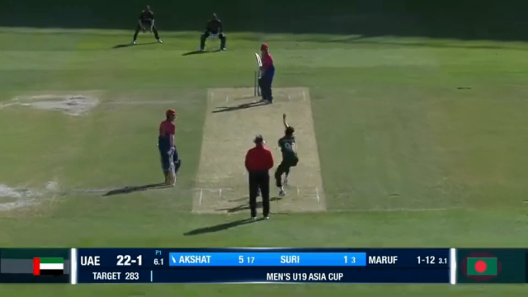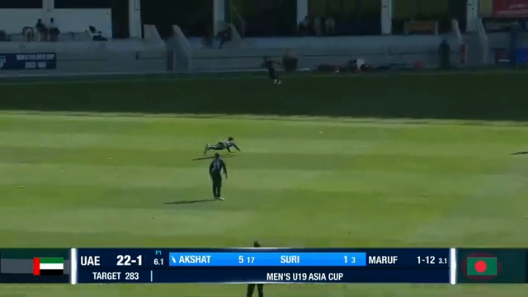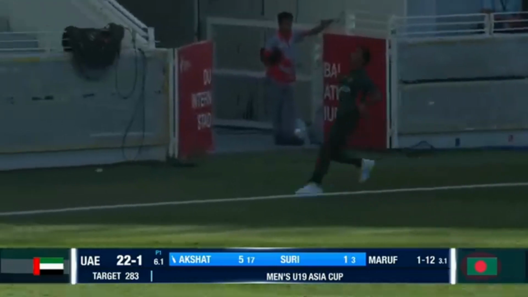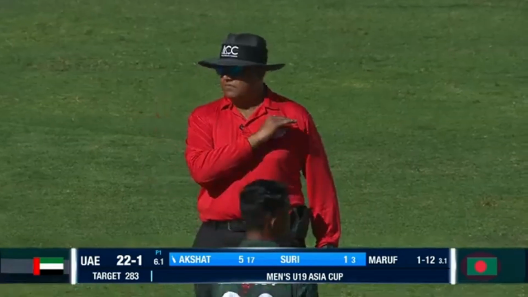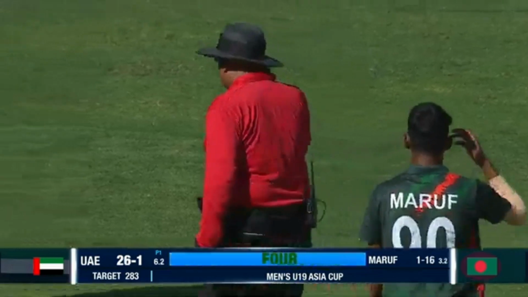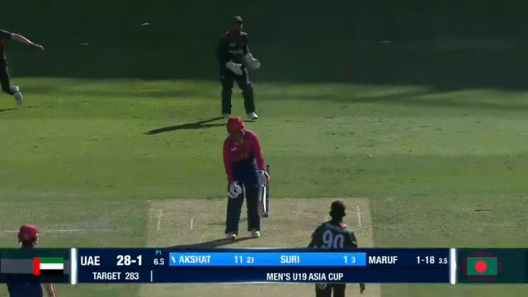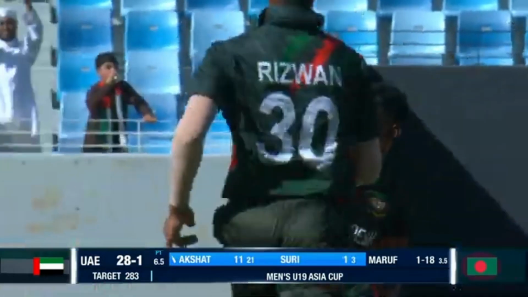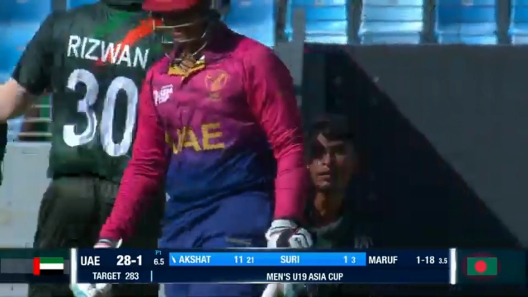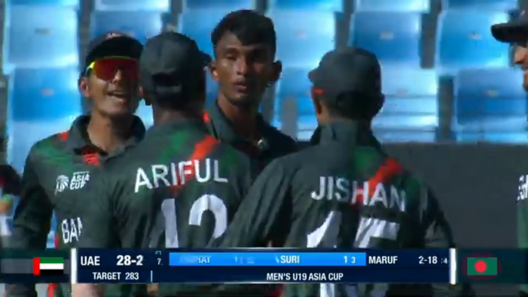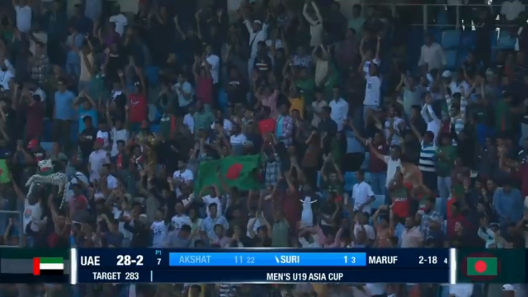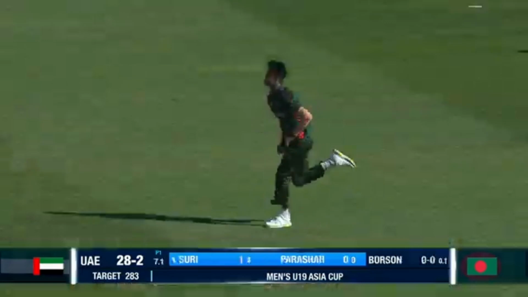Matter of getting one away. Again, found the gap. This time, it's much squarer and goes for a boundary. That will give lots of confidence to Akshad, who was looking for his first boundary and gets it through the cover point area. Beaten for pace, beaten for movement, and the arrow is out. Maruf Mridha picks up his second wicket for the jubilation.